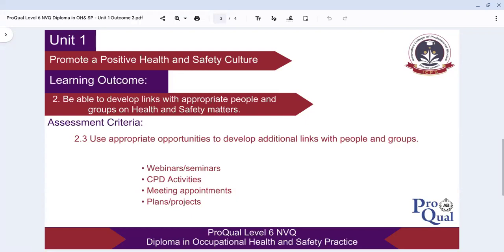You can conduct webinars and seminars. If you need to develop a link with the contractors or the suppliers, definitely they are not coming to the TBTs or the training sessions. So for this, you have to conduct webinars and seminars. In these webinars or seminars, you can develop links with them, you can build rapport with them, and in that way, you can have better application of health and safety standards at your workplace.